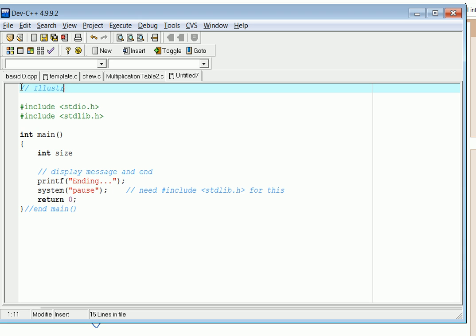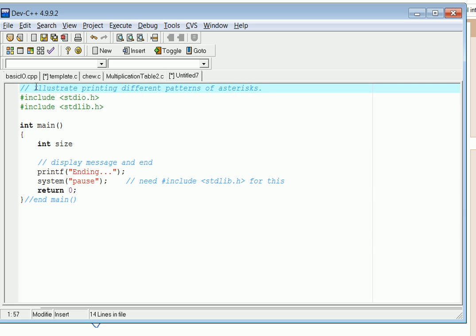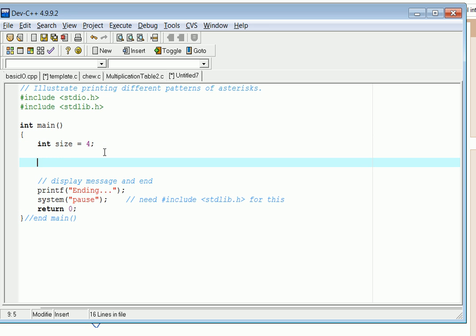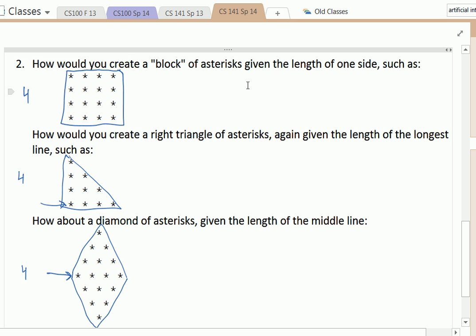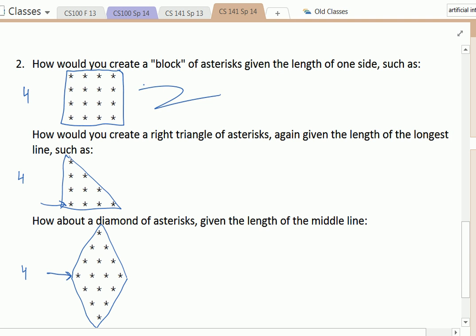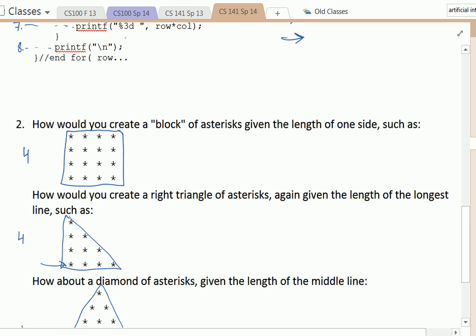Illustrate printing different patterns of asterisks. Okay, good enough for now. So we'll say our size is equal to 4 for now, and we got that message at the end. So the first one that we want to do is this block of asterisks that we see up here, that block of asterisks. So let's try that.